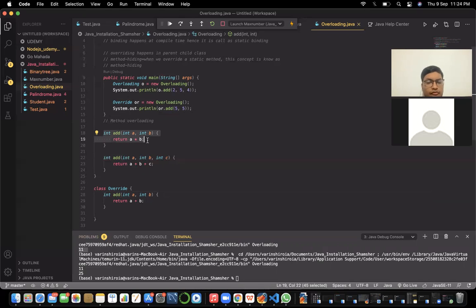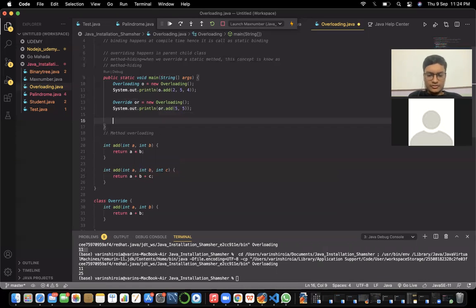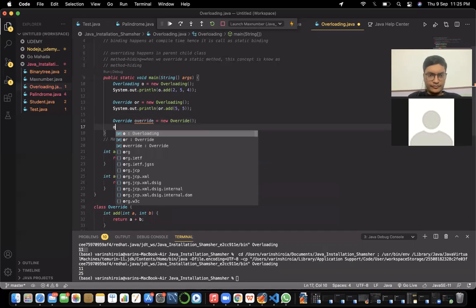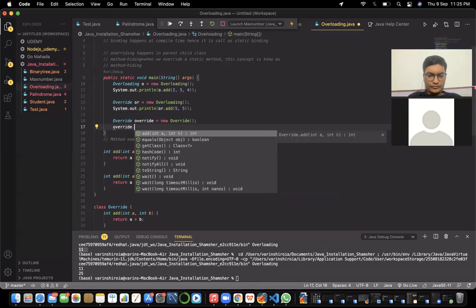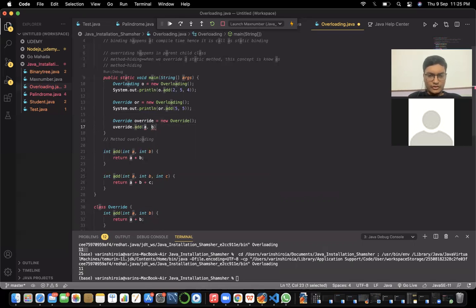But in the child class, overloading, now you can write Override O1 equals new Override. Write it. Override O1 equals new Override. Now call the method: O1 dot add, System dot out dot println.